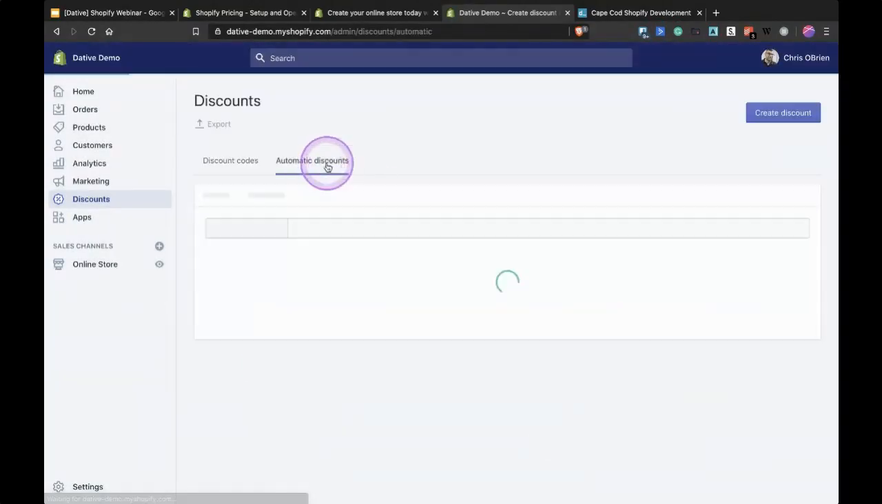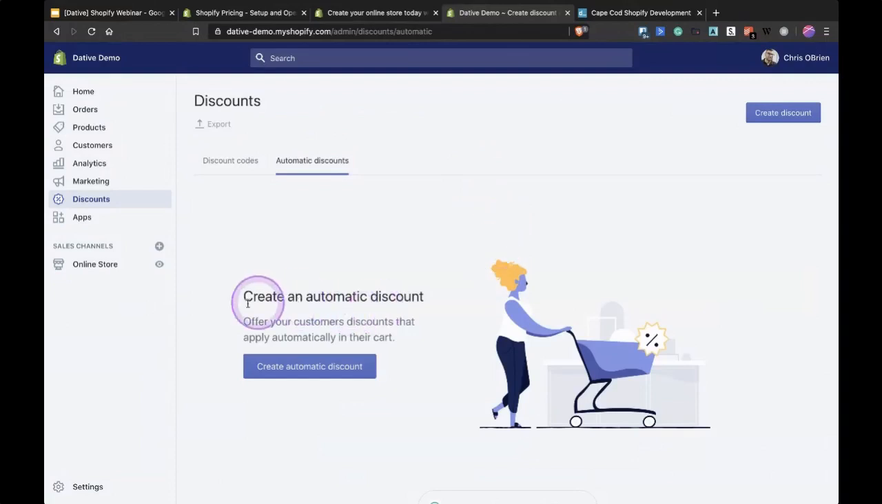And then there are also automatic discounts. This would be where, for example, they don't need to put a code in, but you want to offer a certain percentage off an entire grouping of products, or a certain discount over a certain dollar amount. So those are the two types of discounts that you can set up in Shopify.